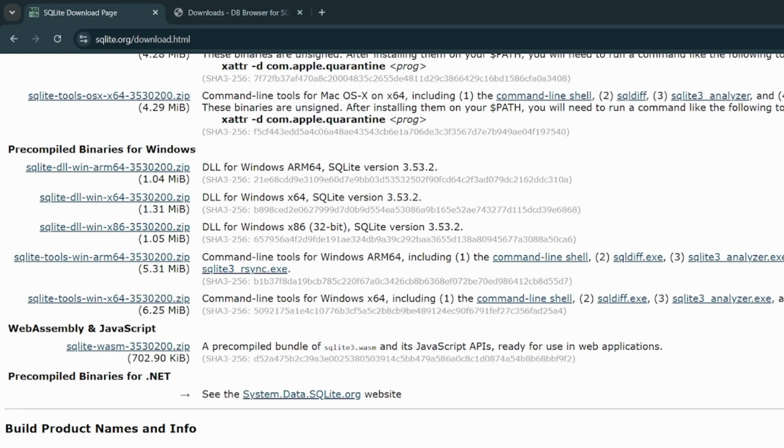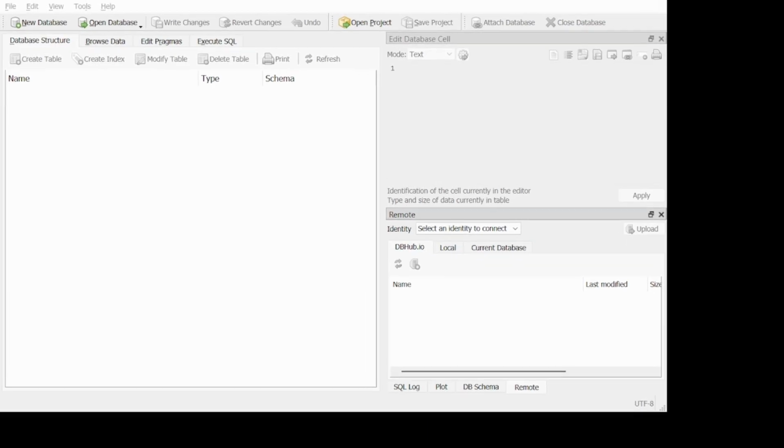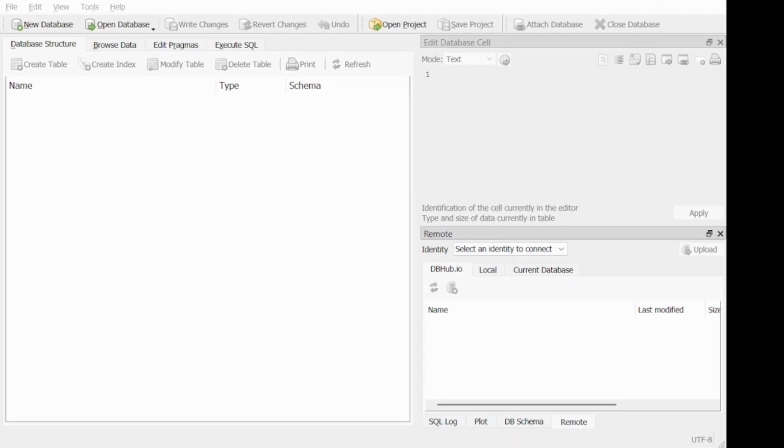Now, when that is done, you head to your start menu and type DB browser for SQLite. When you do that, you click on it to open and you see something like this. This is the DB browser for SQLite. Now, the reason why we've installed DB browser in addition to our SQLite is because DB browser gives us a graphical interface to explore databases.